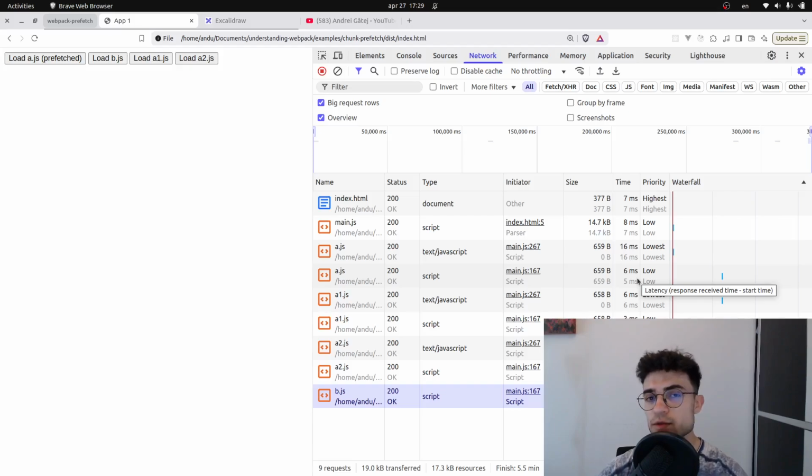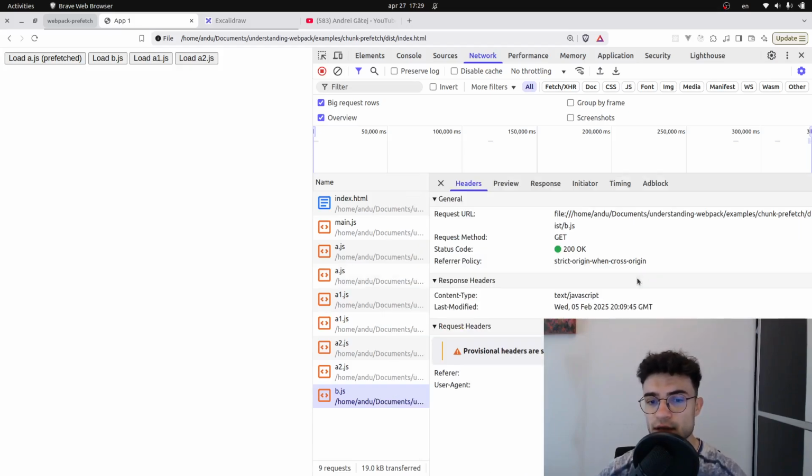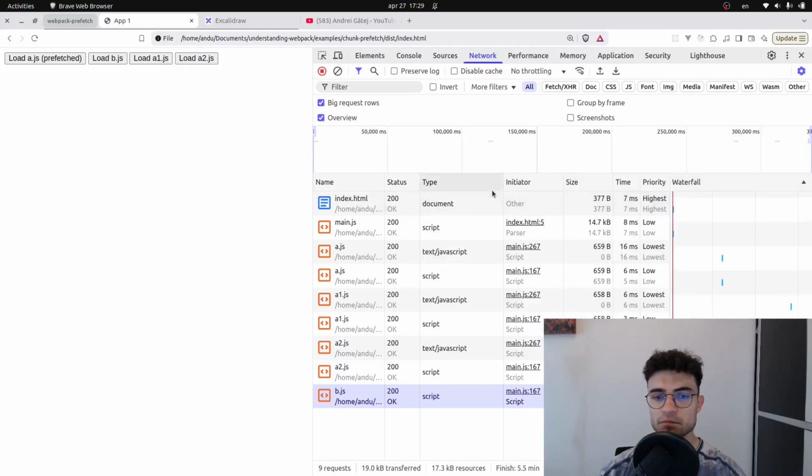So this was Webpack prefetching in action. Again, on a smaller app it might not make a difference, but in real world scenarios I think it's a powerful tool that Webpack gives us, and if you know the tool, you can apply it wisely, I suppose. So this was it for this video. I think in the next one we're going to cover what's going on under the hood.